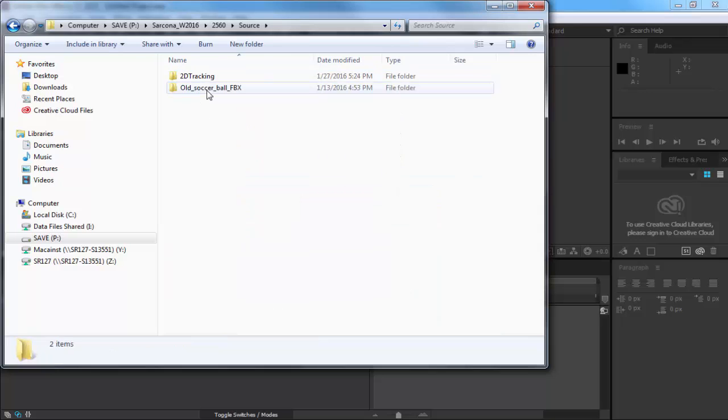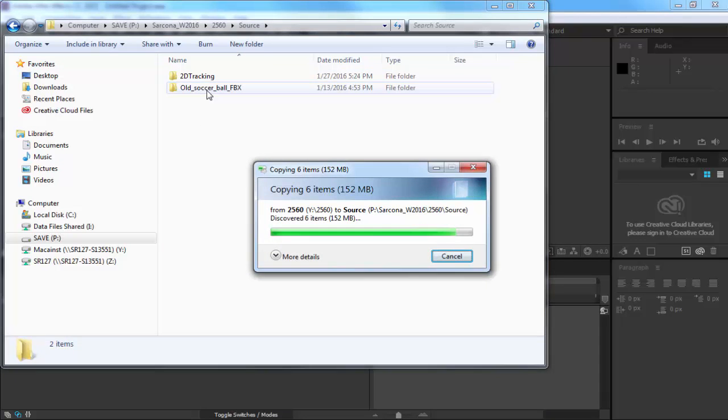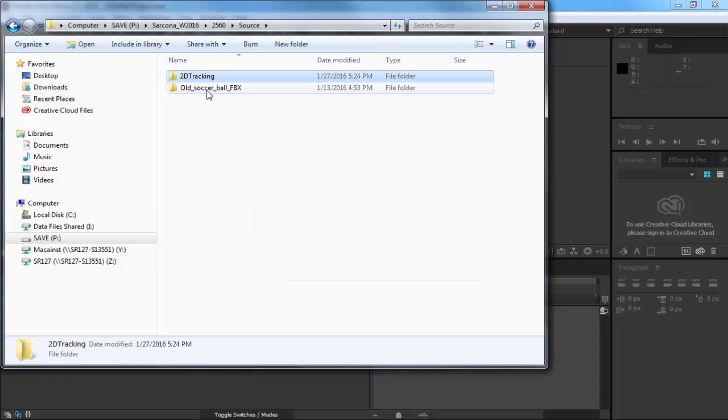I would not paste it into your work folder because we are working on this and then we are going to output some stuff. So we don't want this work folder to get too heavy. 2DTracking? Yes, 2DTracking. Drag that or copy that into your source folder.